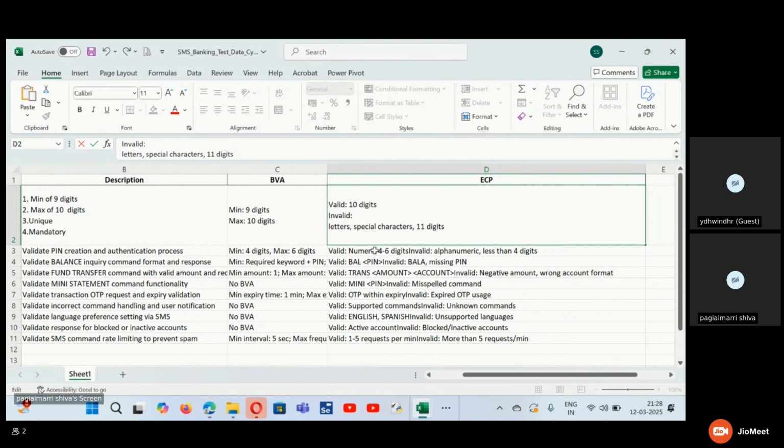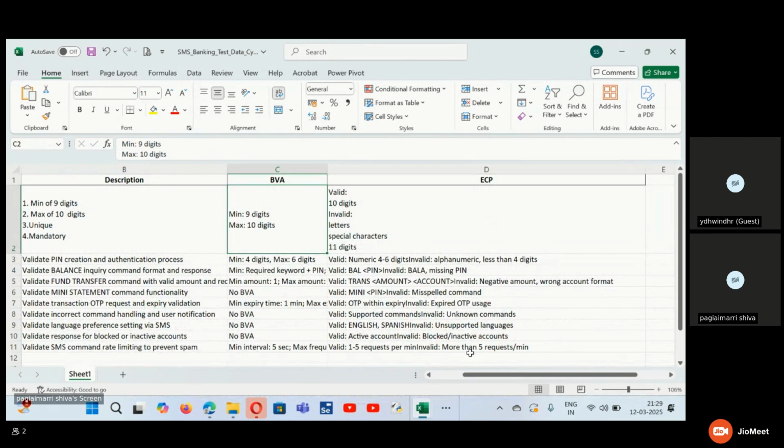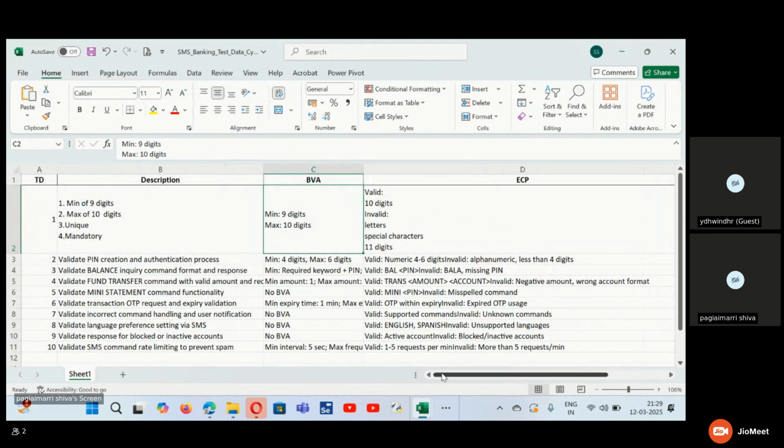Okay, valid 10 digits, invalid, very good. So don't mention like this. Alt enter, alt enter, very good. But be focused like this. Alt enter. Okay, here you're getting.